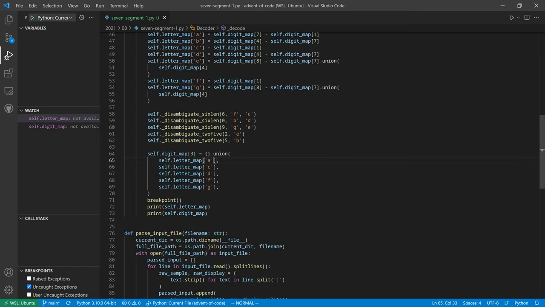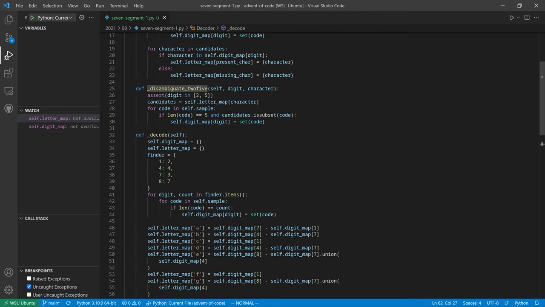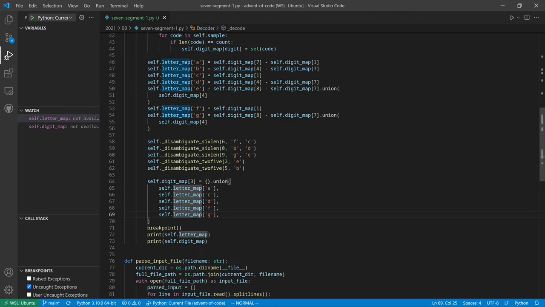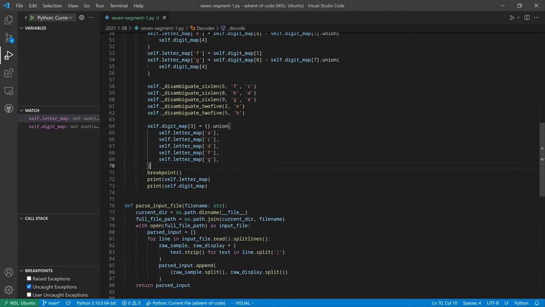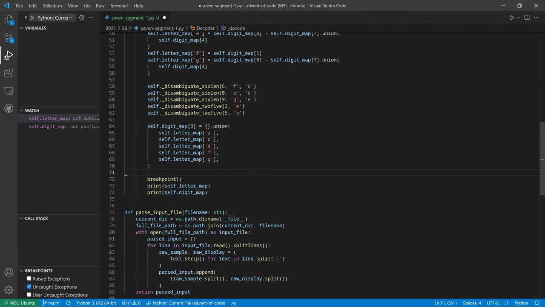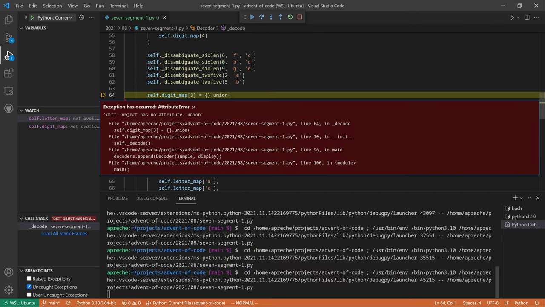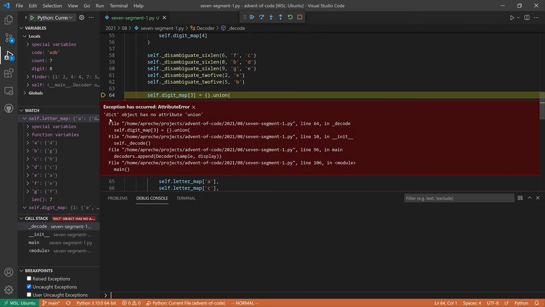All right, once you know the letter map, you know everything. In fact, we could have done that for 2 and 5 also, because we know all the letters after we do the disambiguation. We don't need to do this 2-5 disambiguation. We could have done 2 and 5 this way. That's okay. We'll do both ways just to illustrate both ways. Come on. Oh, dict has no attribute union. That's why.